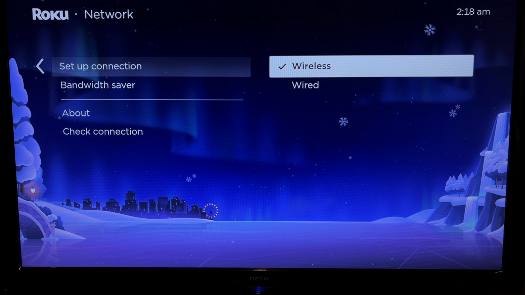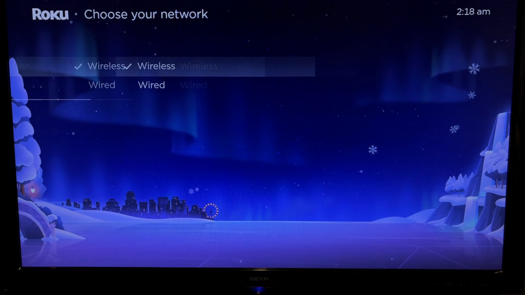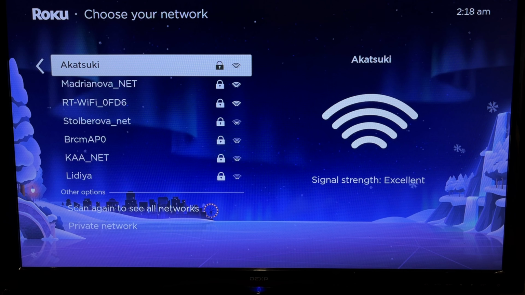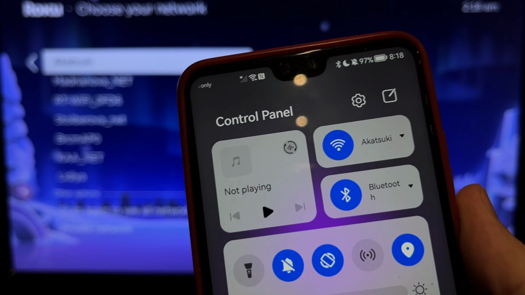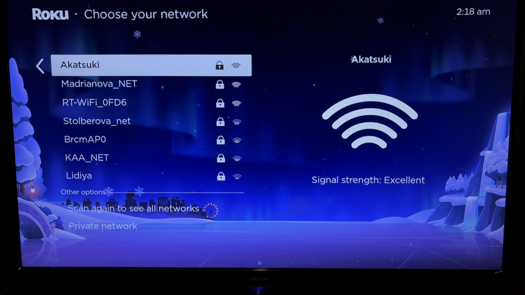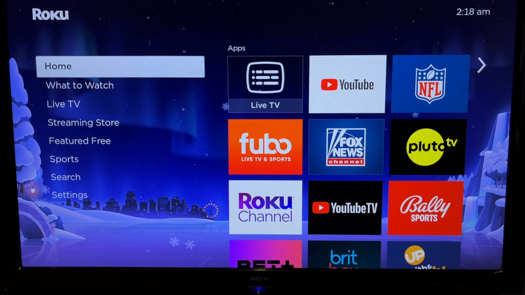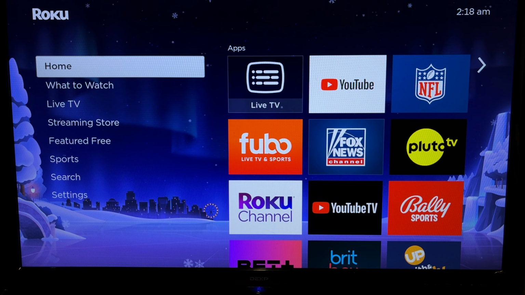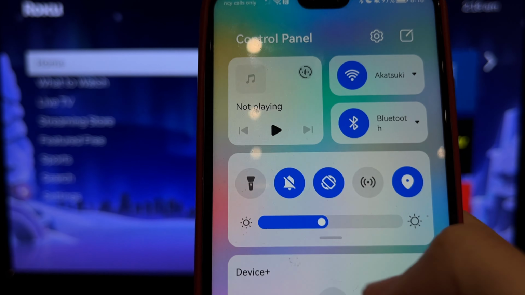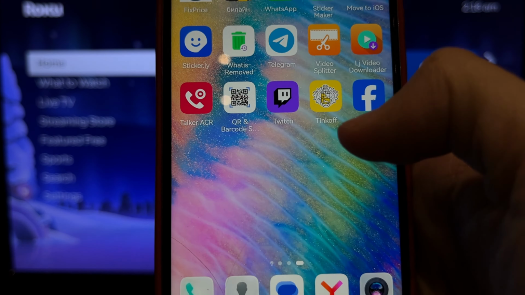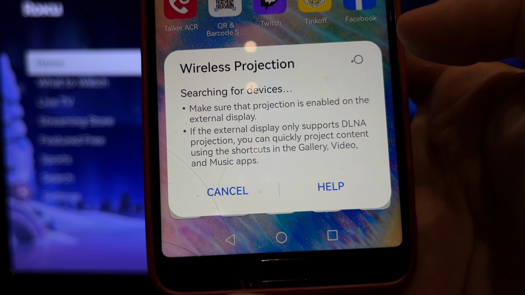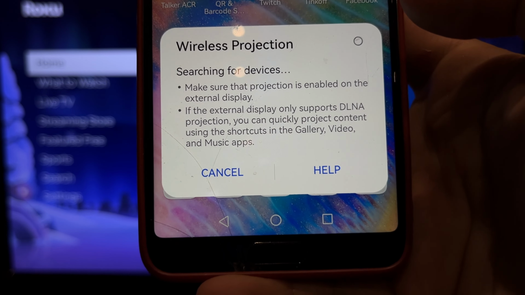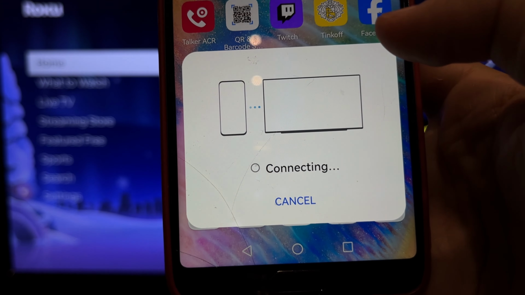Network, About. Check your network. Your phone and your Roku TV must be connected to the same Wi-Fi network. Turn on screen mirroring on your phone. Choose your Roku TV.